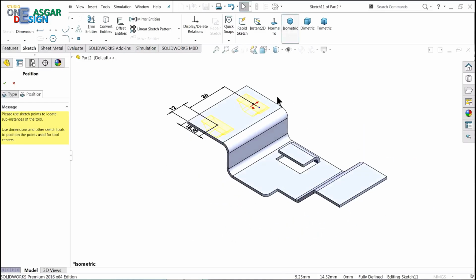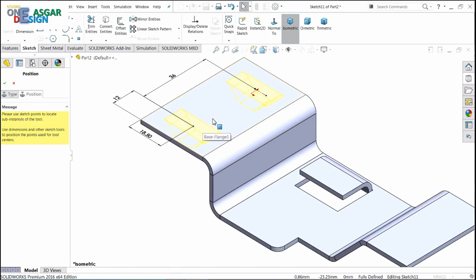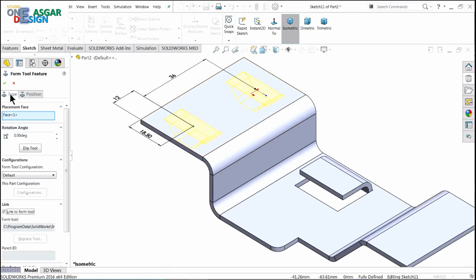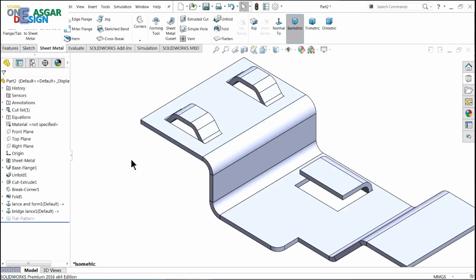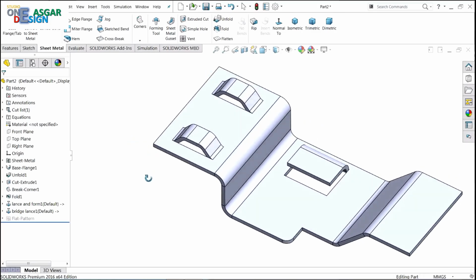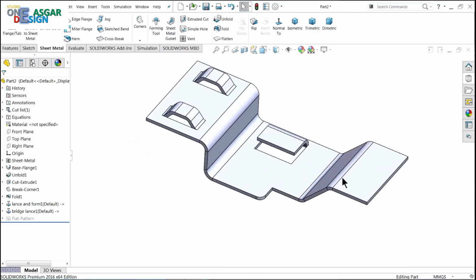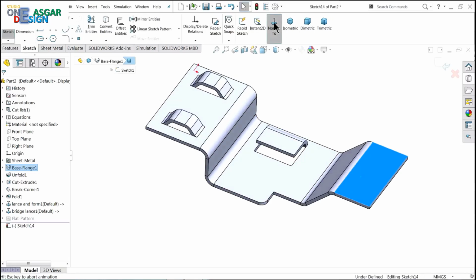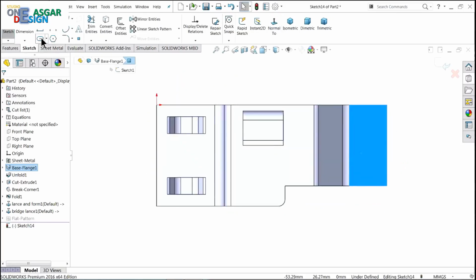Even if you see the isometric view, this bridge lens is going downward. So just go to type, flip. Now see, it comes in the upward direction. We want to see it in the upward direction. Okay. If you want to make a hole, you can make it in that condition also. Sketch normal. So let's make some holes.